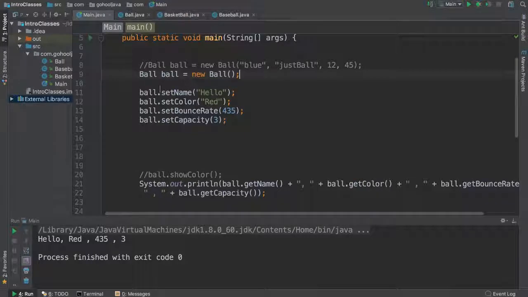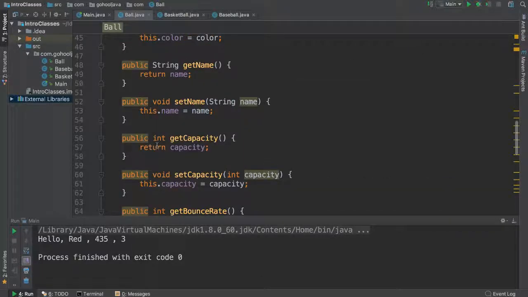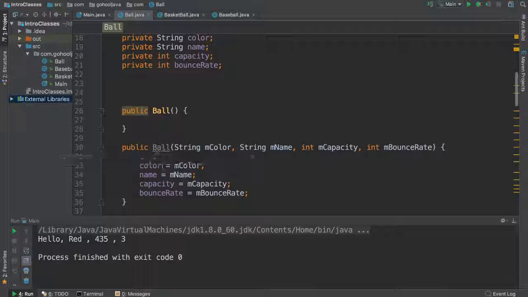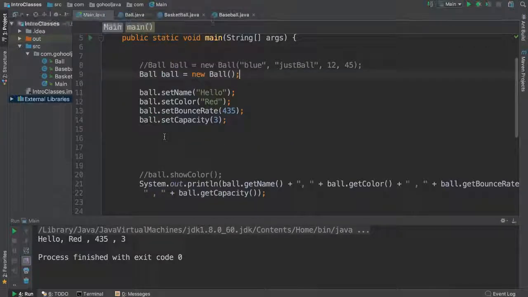And we're setting everything here. If you wanted to go ahead and do as we did before, which is to use this constructor here, that's totally fine too. That's absolutely fine. You can. But now we are flexible. We just created a totally empty object of type ball, and then we start adding things to it. All right.